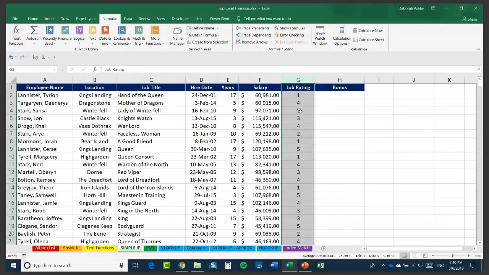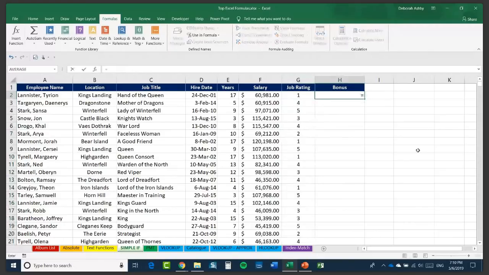So I'm going to go into here and say equals IF, and open my bracket. Now, if statements require, first of all, a logical test. So what is my logical test? What am I saying here? I'm saying if the job rating equals 5, that's my logical test. So I want to say if G2 equals 5. That's my test, okay?